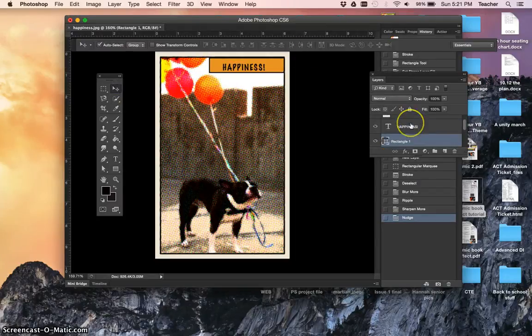Then you'll probably have to move your text, but it's just being on the right layer to move things. But otherwise, I think that looks pretty good. Then just go File, Save, and save your comic.